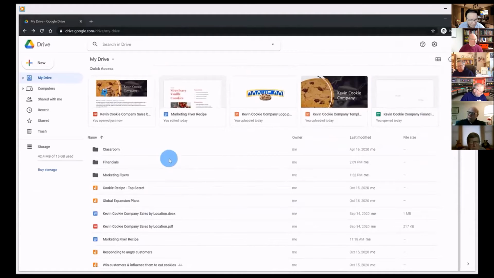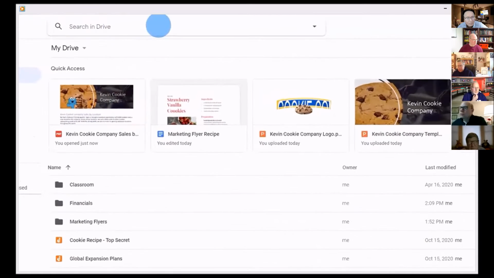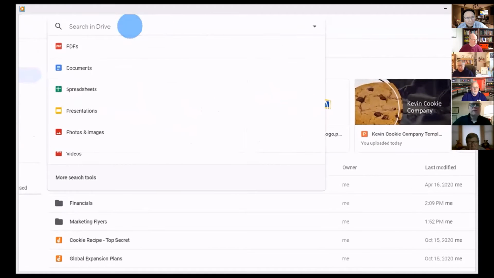I now have many of my different files showing up within Google Drive. The benefit is these files are now backed up and I can access these from anywhere. One of the other massive benefits of Google Drive is I can very easily get back to any of my files. And the first way to do that is using the search field up here. When I search, I could search for content within files.